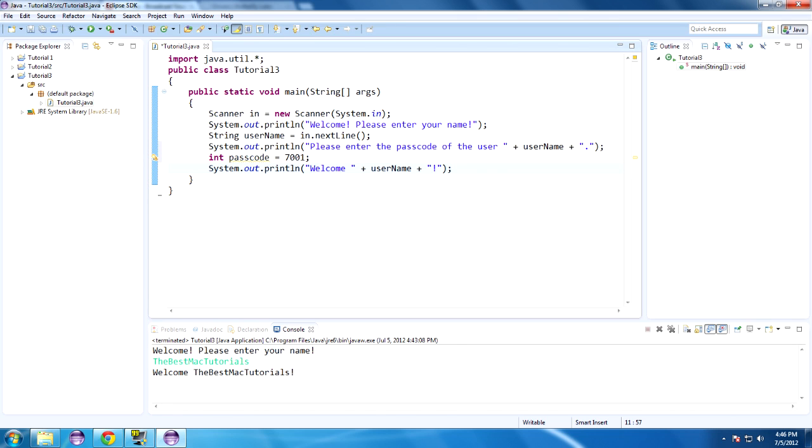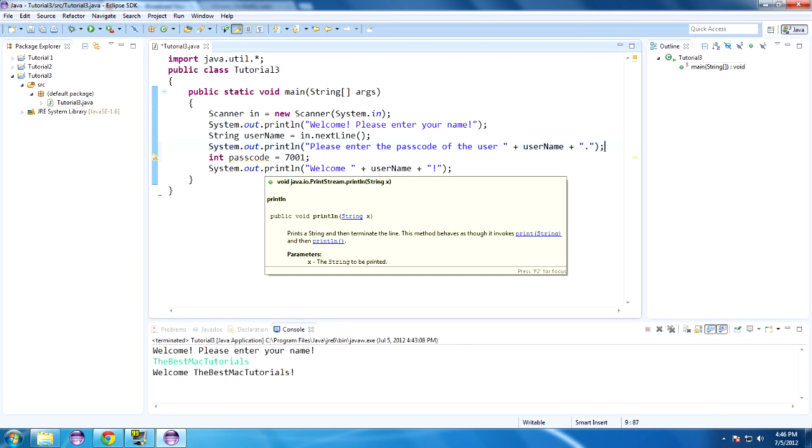So, "Please enter the passcode of the user." Now, why did I do this? Well, it's twofold. One, I want to show you how to use the comparator operator, nice catchy name, which basically decides if two things are equal. Two primitive data types are equal, might I add. With objects, it's a little bit different.